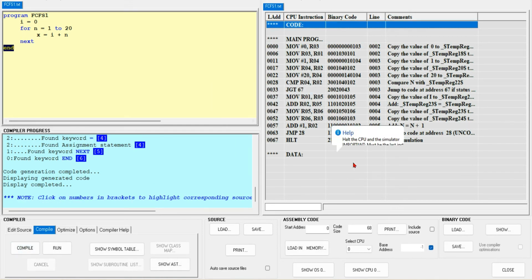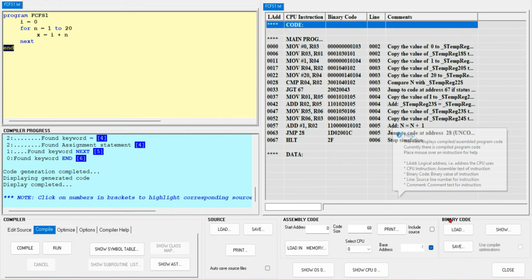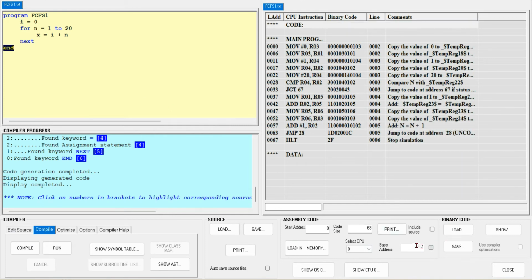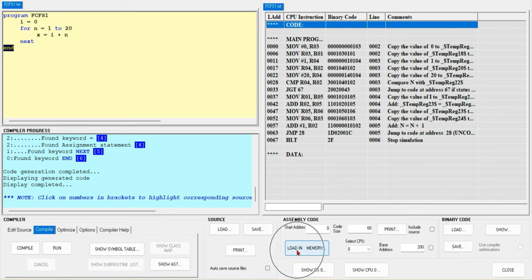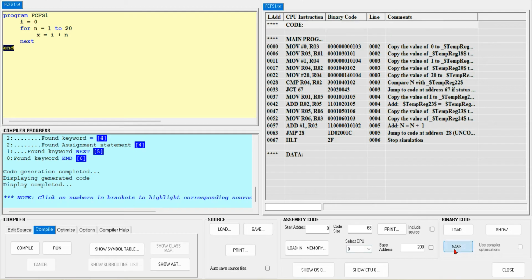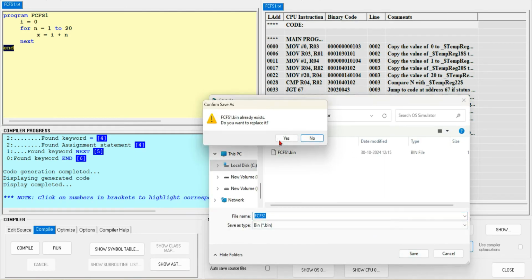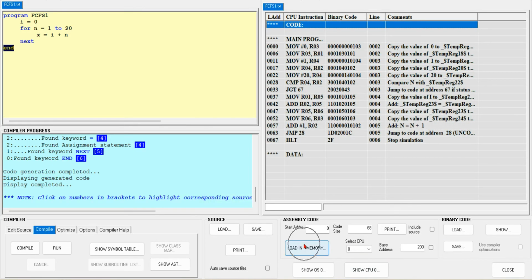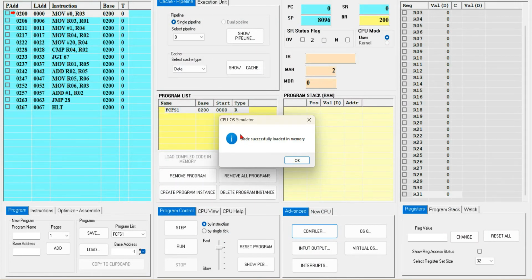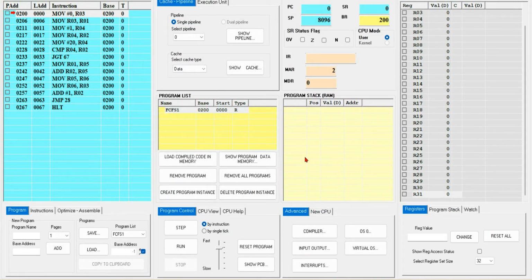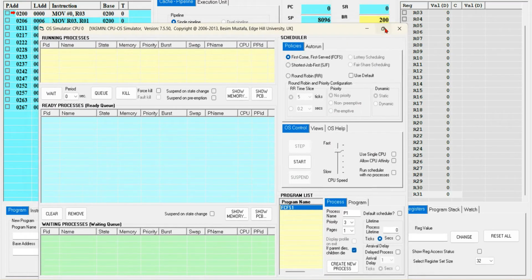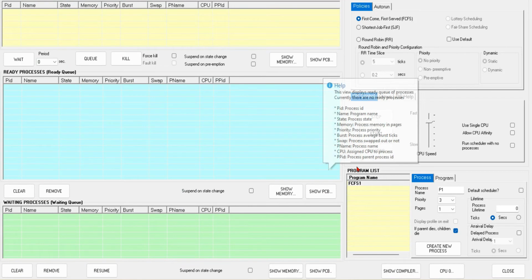After that, the program will be compiled, and the next step is to change the base address to anything like 200, 300, 500 something. After that, we need to click on this load in memory, or before that we can save this. So I will save it. After that, I will click on this load in memory. So the code is successfully loaded into memory. After that, I will click on this OS simulator button, and it will open the OS simulator for me.